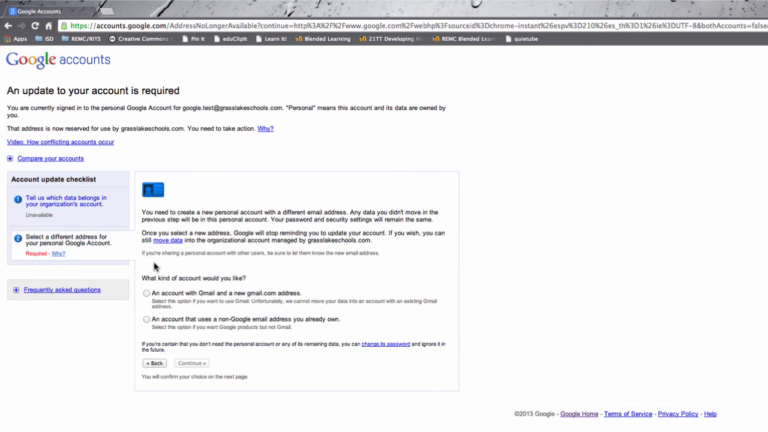Now you're going to have some options as to which account you want to use to move your data to. Now they give you the option of either creating an account with Gmail and a new Gmail address, or to use an account that uses a non-Google email, something like Hotmail or Yahoo or some email account other than your school email.